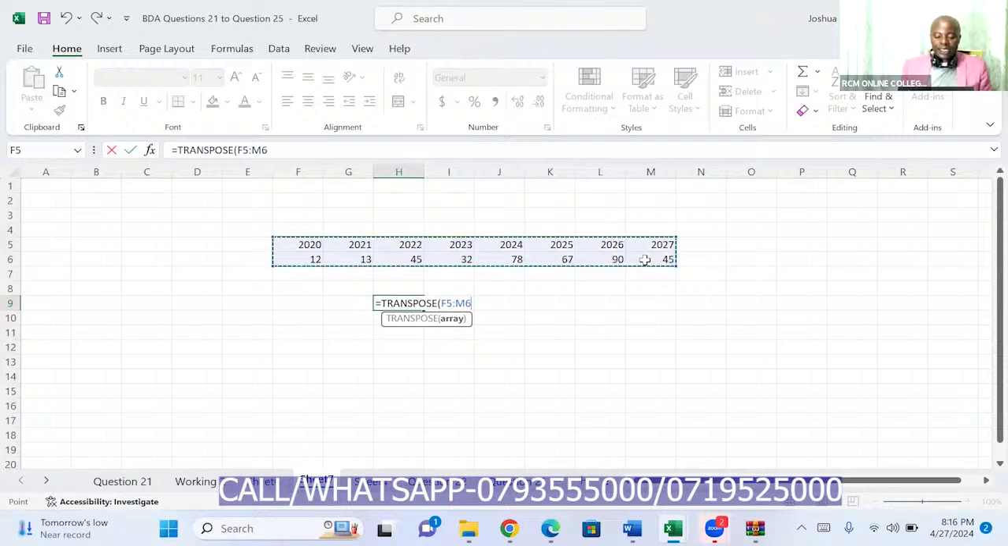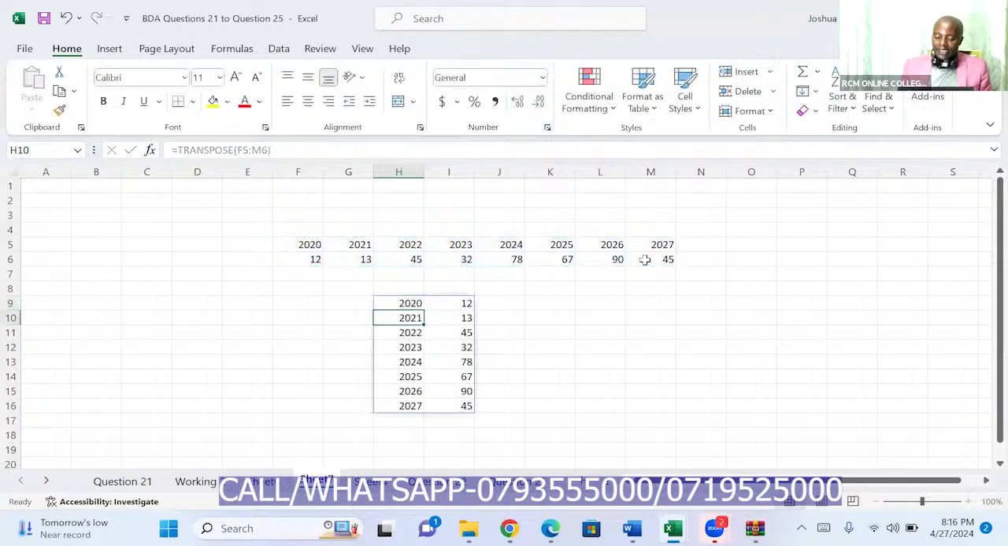Once I copy the data like this, then, ladies and gentlemen, I need to come here and simply enter. When I enter, I can see what has happened. This data has been organized in columnar format. In columnar format.